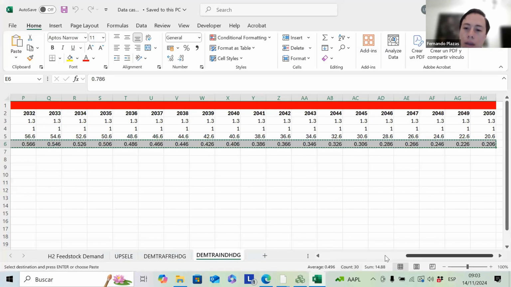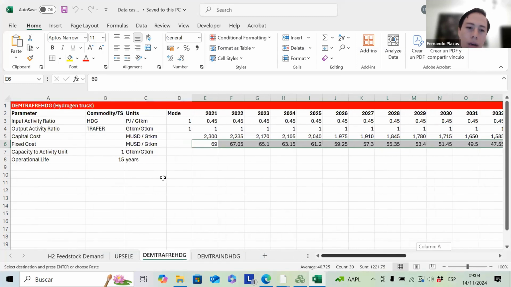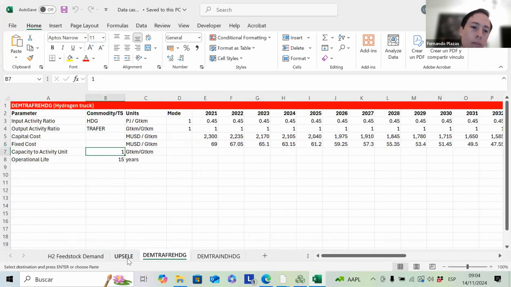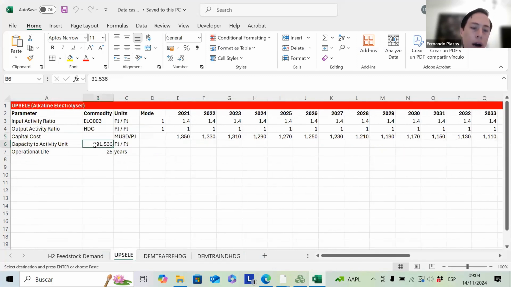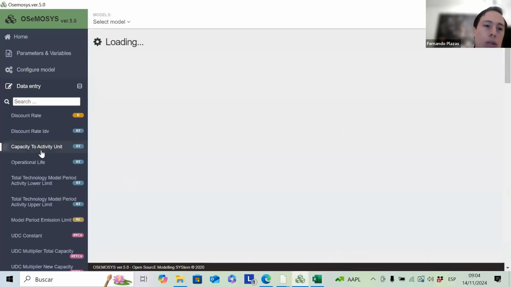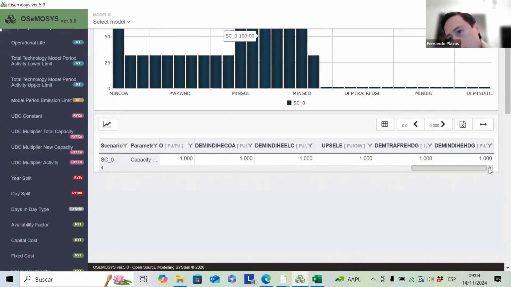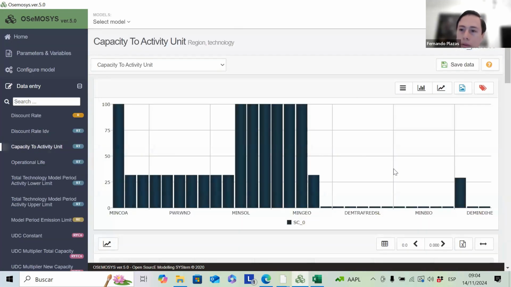Good. Then the next one is capacity to activity unit, but it is one for hydrogen boiler and one for hydrogen truck, so we don't need it. However, for our electrolyzer, we need to include 31.536 because we are moving from gigawatts to petajoules. So in this case, capacity to activity unit is here. So we just need to go to the right. Here is the electrolyzer. Just put the number, right? And we have it, 31.